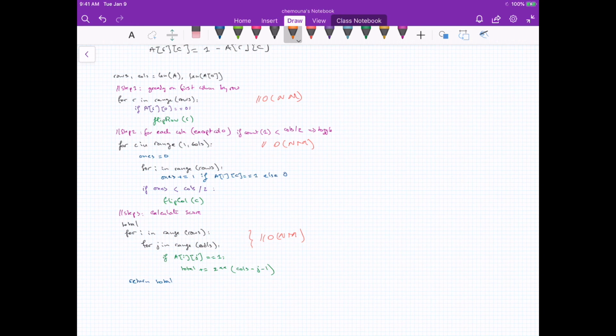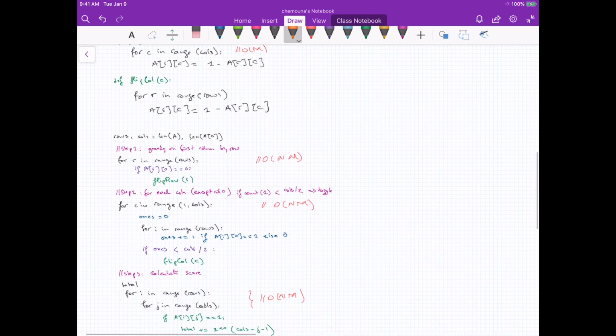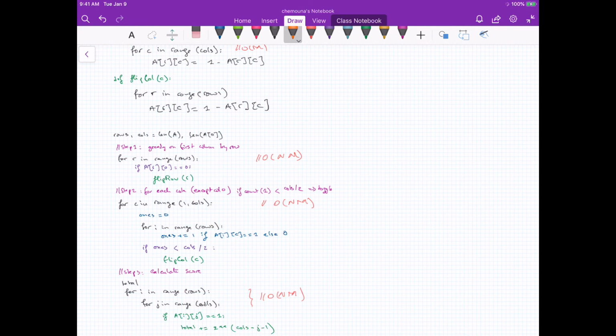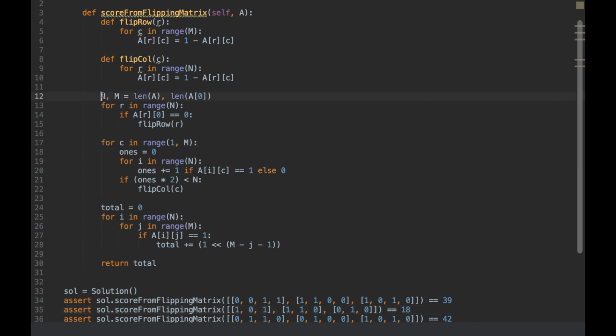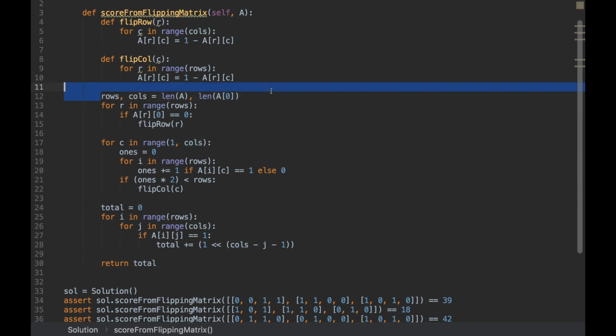Okay, so now let's just write this down, optimize it a little, and run it on some test cases. Okay, so I wrote here the same solution we saw in the overview. Let me just modify this to match the naming we did earlier. So what we have here is we define the rows and the column sizes. Then we do step 1, which is if a row starts with 0, we flip it so that we can get it to start with 1.